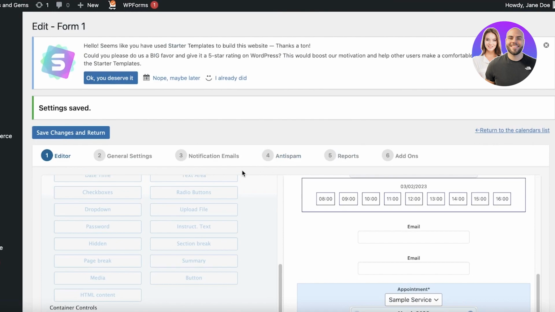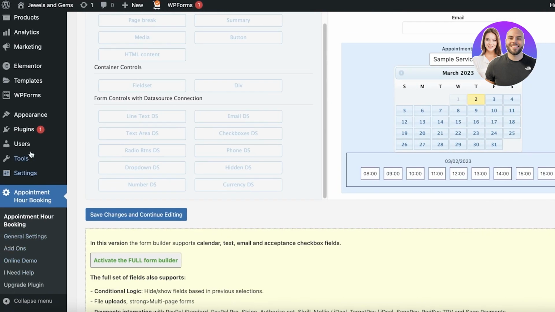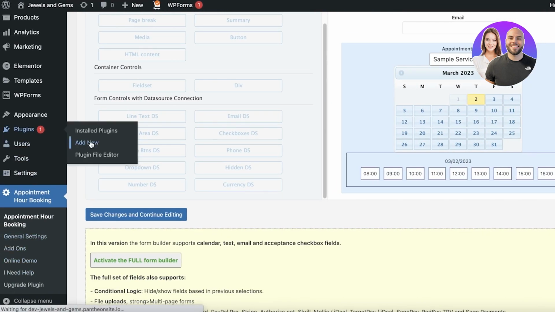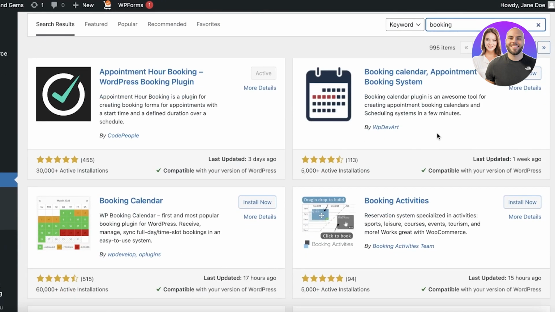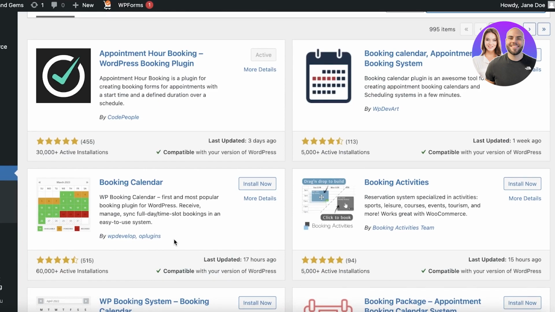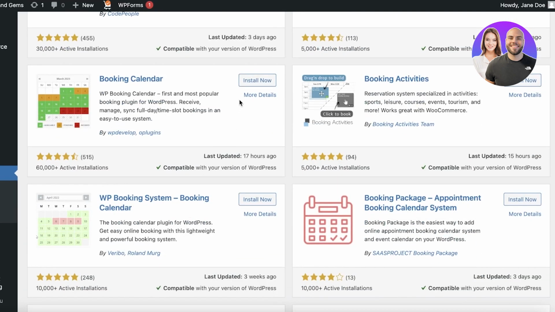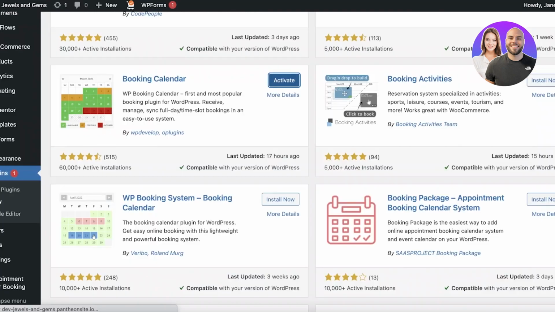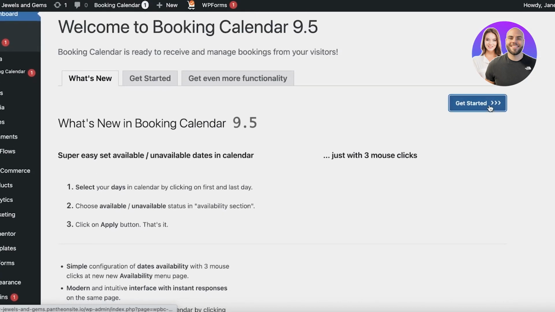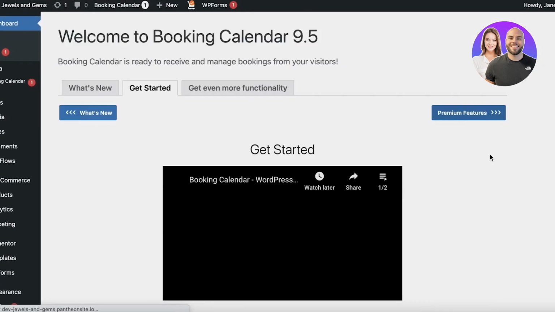Now, if you find this a little complicated, you can go back and go into your plugins, click on add new. And for easier bookings, I would recommend you go with booking calendar. It's a simple booking form. You also have WP booking system, which is also slightly more simple. And I do think that if you're looking for an easier version or alternate, you can use that. But this one allows you to create more customizable bookings. But if you want to use this, you can just get started with booking calendar.